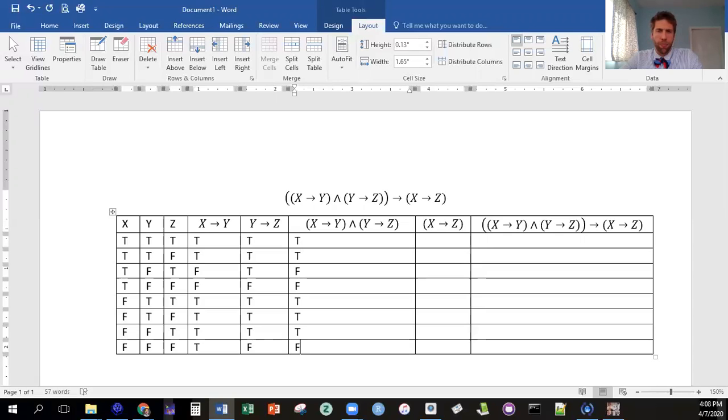Okay. And then X implies Z. So this will be true whenever Z is true. So true, true, true, true. And then it's going to be false when X is true and Z is false. Here and here. And then vacuously true here and here.